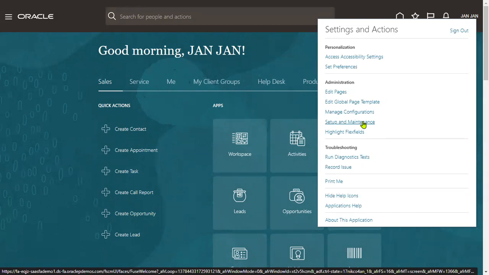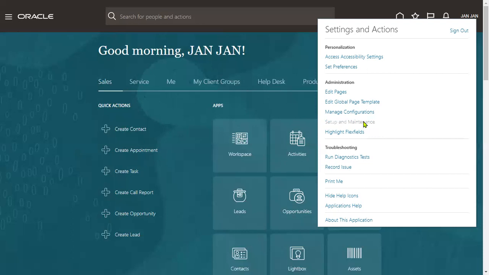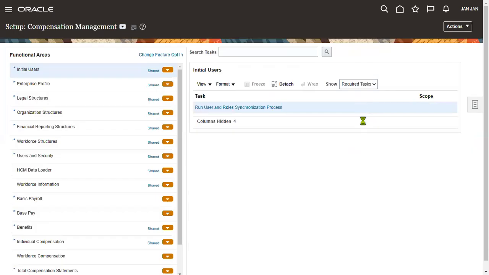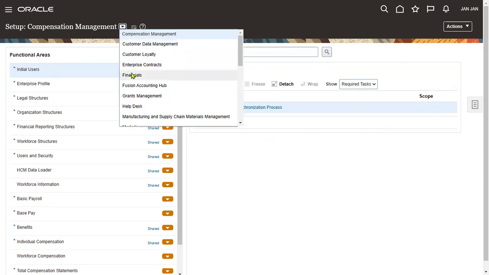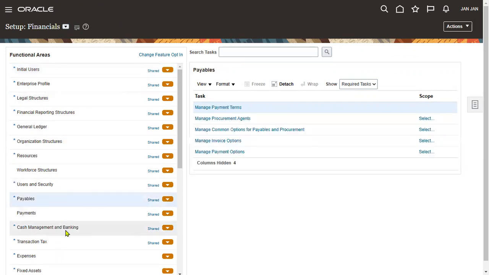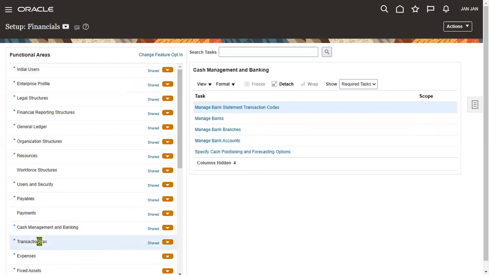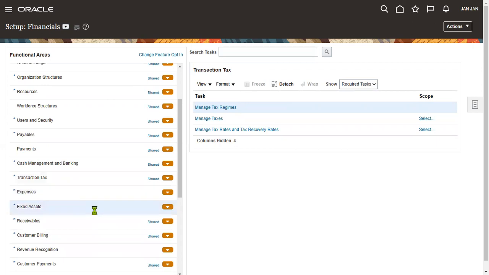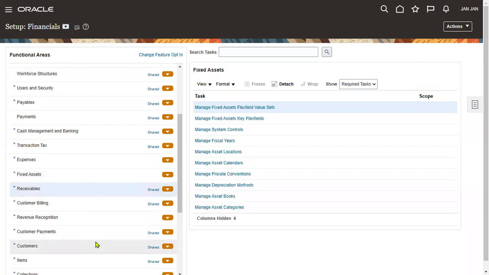Here we are going to perform all these activities in setup and maintenance. We call it FSM, Functional Setup Manager. FSM stands for Functional Setup Manager. This is where we do the functional setups. This is for financials. Select financials. Module wise, we'll do the setups: account payables module, cash management module, tax module, expenses module, fixed assets module, receivables module. Like this, we will perform.